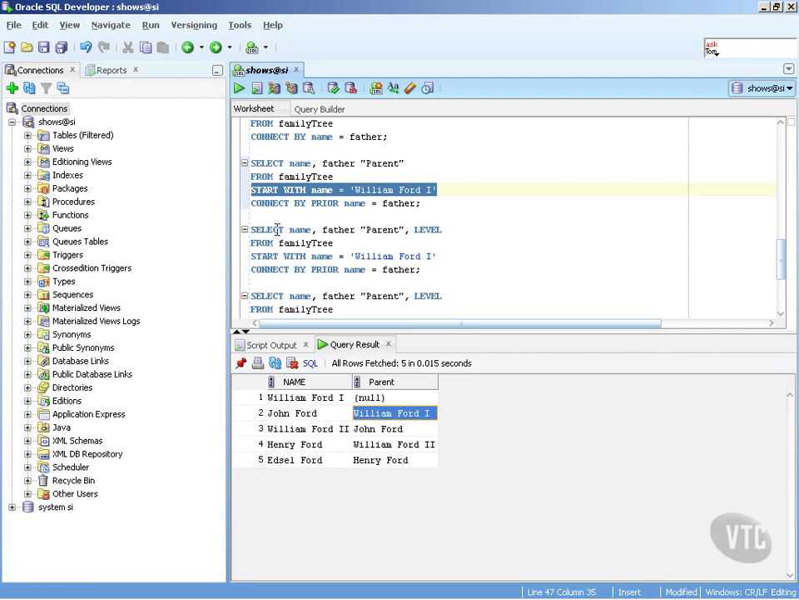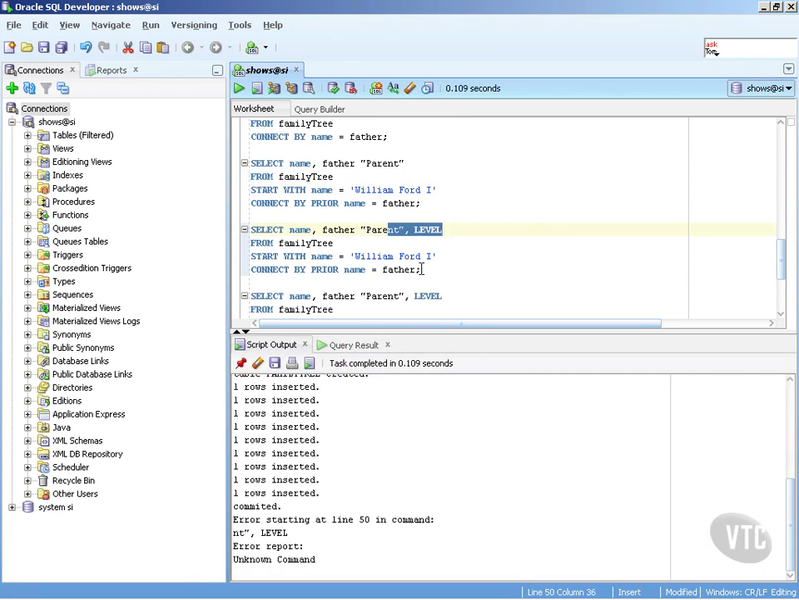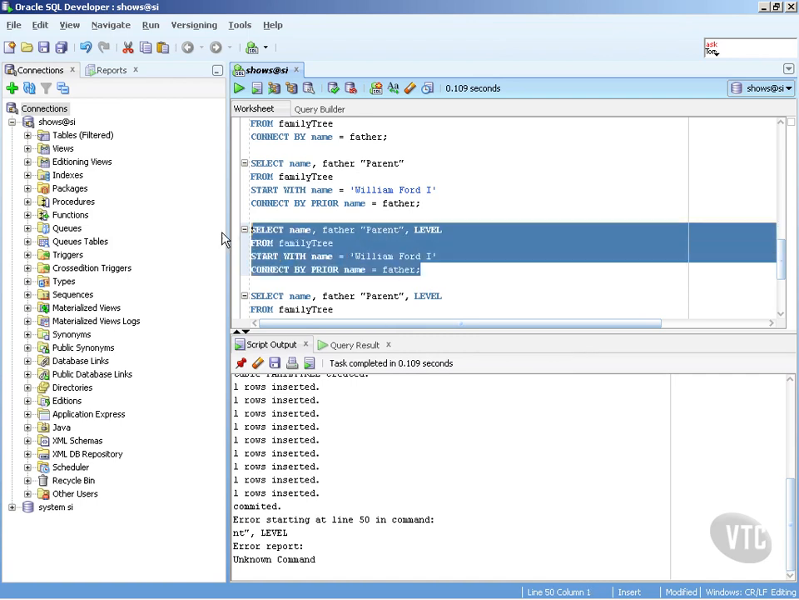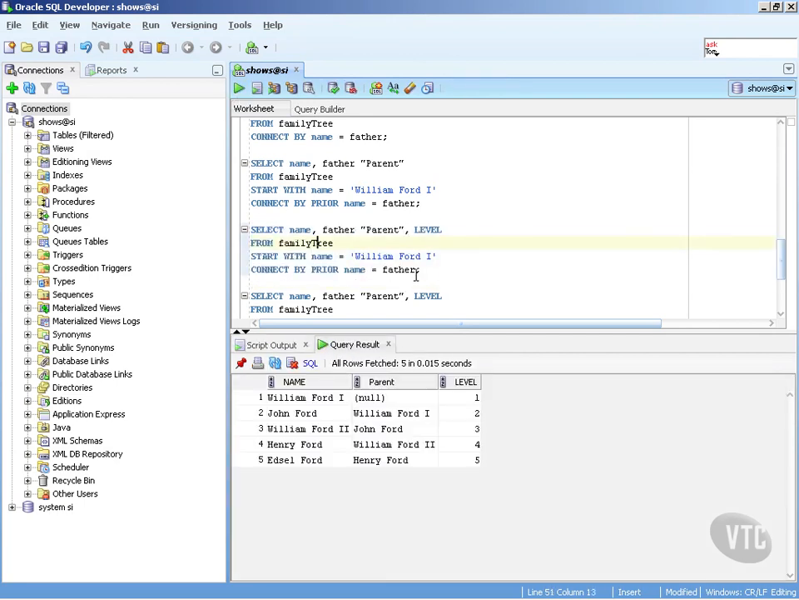Obviously, if we started with William Ford I and we put a level in as well, it would make it a little bit more interesting. And I've highlighted this section here, and what SQL developers tried to do is actually execute this piece of query, which obviously is incorrect. I either have to do this, or I click without highlighting and press the play button, and it'll go up to the character termination, or the command termination, which is that little goodie there.